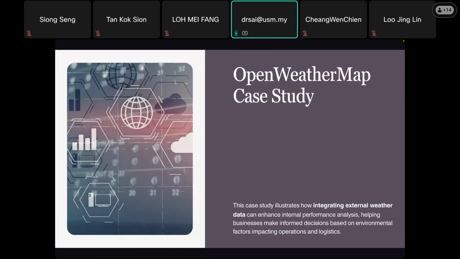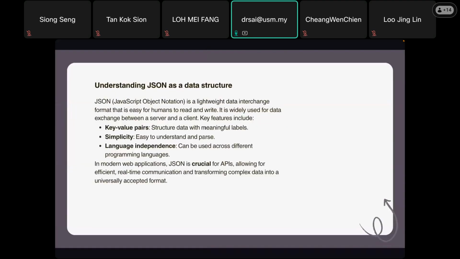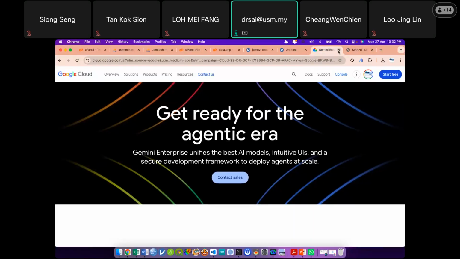And then we have the Open Weather Map case study. This one, I think majority of you know already. Okay, JSON. JSON is actually a data structure. The data structure of the JSON can be performed and extracted according to the format that we need. So you can write here the JSON format.